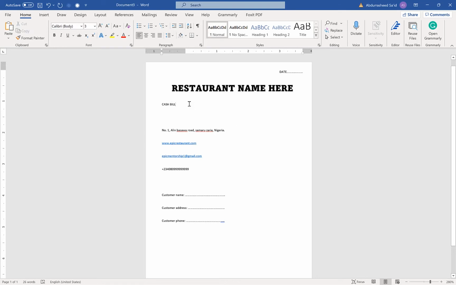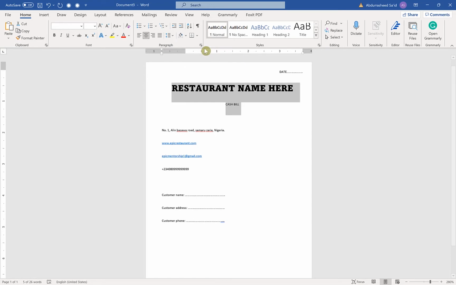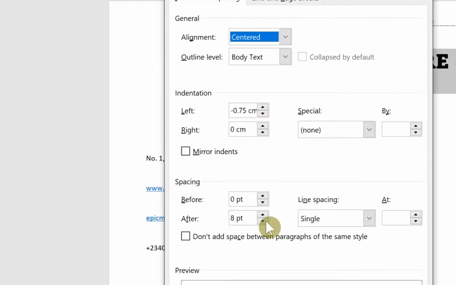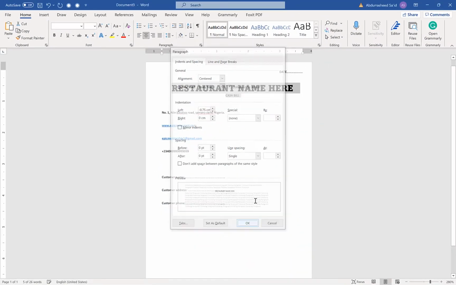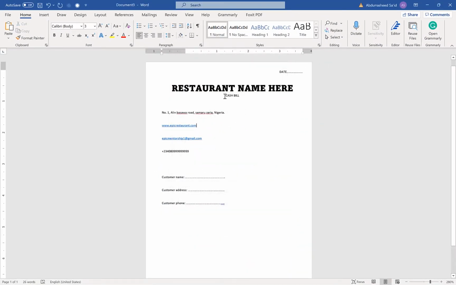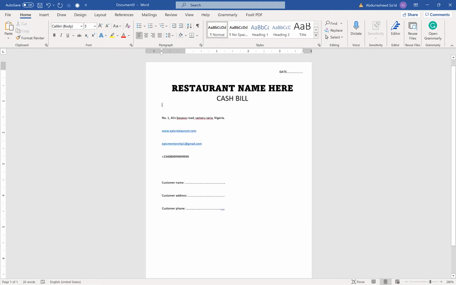So this is it, and then we can select this is the cash bill that we are designing, so we can just centralize this also and then try to reduce the separation. It's 1, but we can still try to make it 0 point and single line spacing. Okay, so this is it, and we can increase the size as well to make it a little bit bigger.